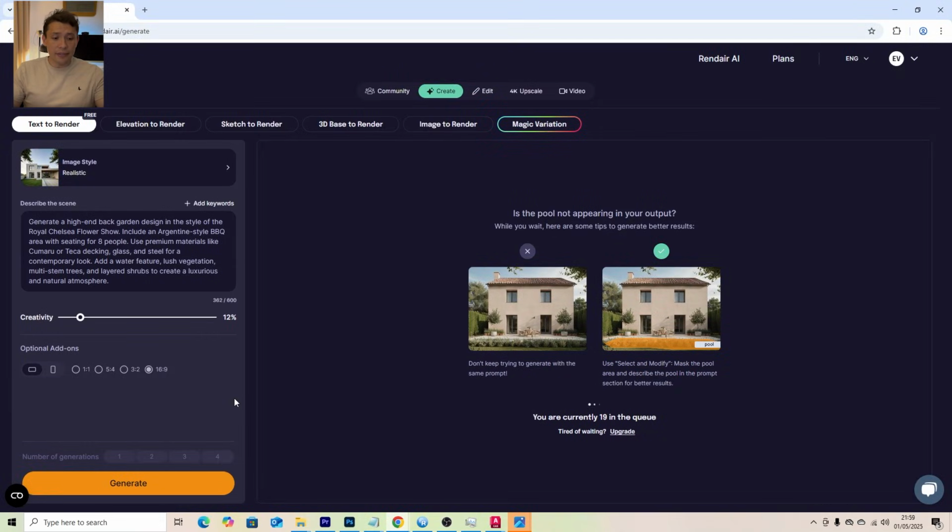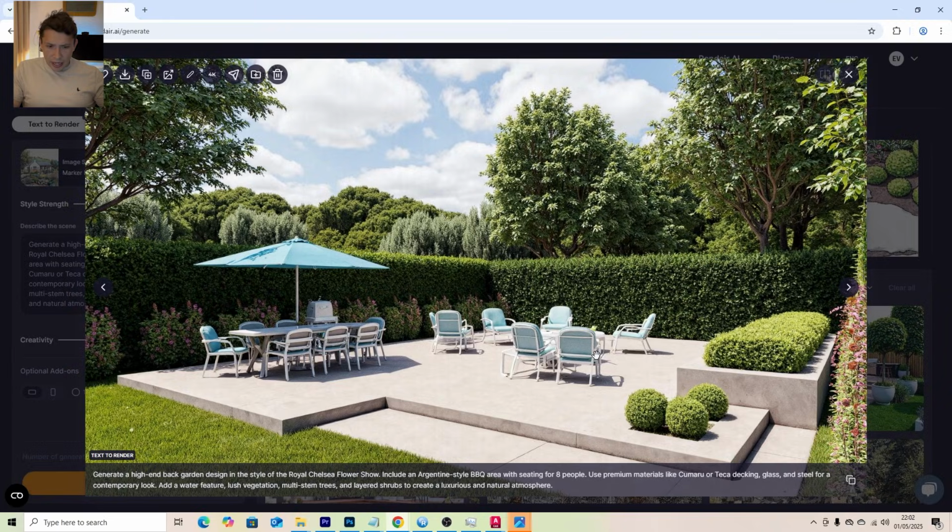And for my last exercise in text to render, I am going to increase the creativity to 97% to see what we have. I think it has completely taken it to a different thing. It doesn't have a barbecue anymore. It doesn't have a deck anymore. I can't see any glass, and also I can't see any water feature. It looks like this thing right here.